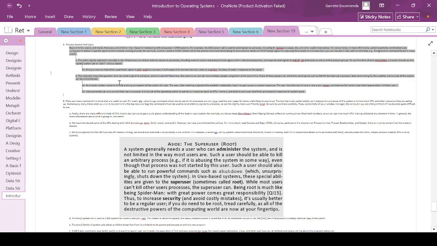This naturally raises the question: who can send a signal to a process and who cannot? Generally, the system we use can have multiple users at the same time. If any of them can arbitrarily send signals such as SIGINT to interrupt a process, likely terminating it, the usability and security of the system will be compromised. So if we allow everyone to send a signal to any process, it will compromise the security, the control, and the ease of use we aspire to.